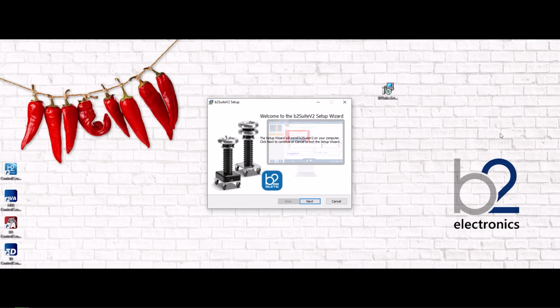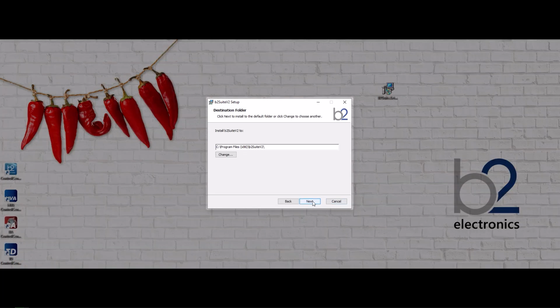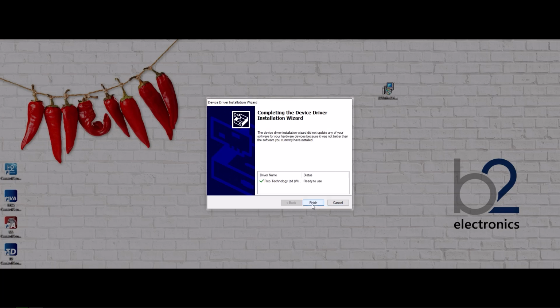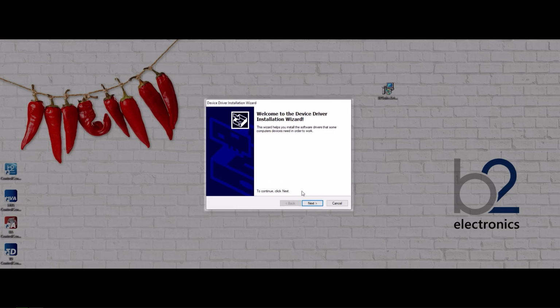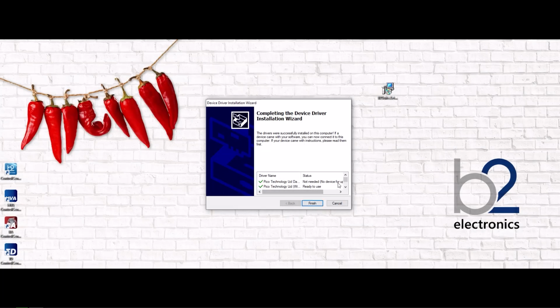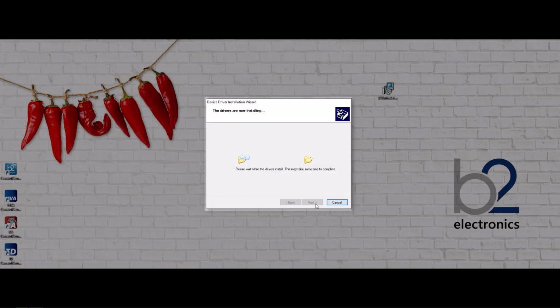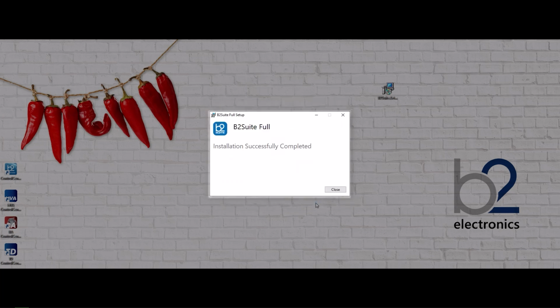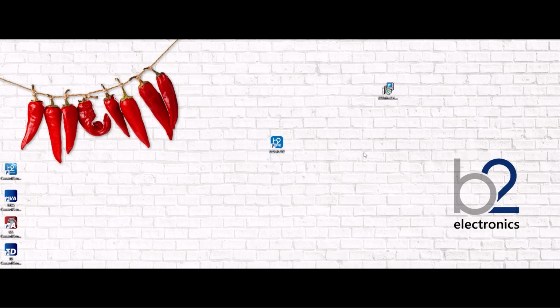The setup wizard will lead you then through the complete installation of the software. After the successful installation of the software, you should now be able to start the program.